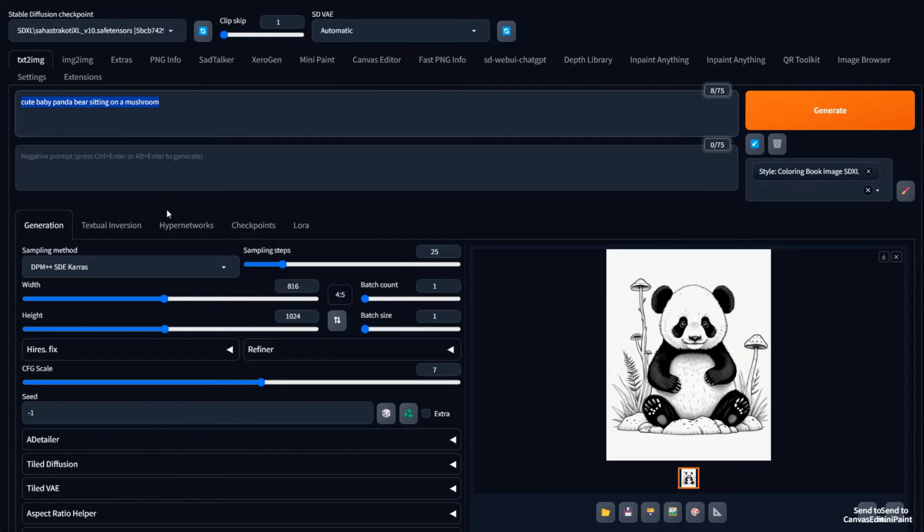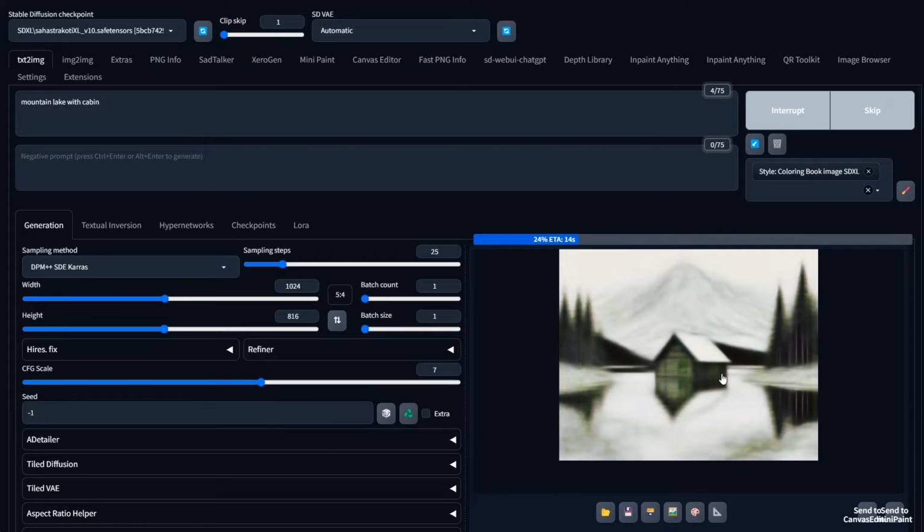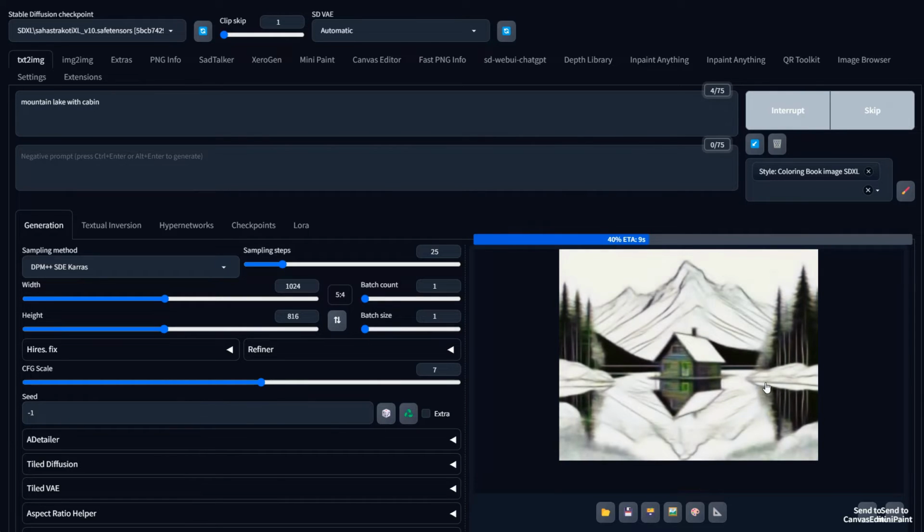We could put in other things on this. Let's see if we put in something that doesn't have skin or fur or anything. We're going to do mountain lake with cabin. We're going to do this landscape. Now I'm not specifying anything else. You know what's interesting in that image of the panda, it looked like the mushrooms had fur on them, so I'm not sure.